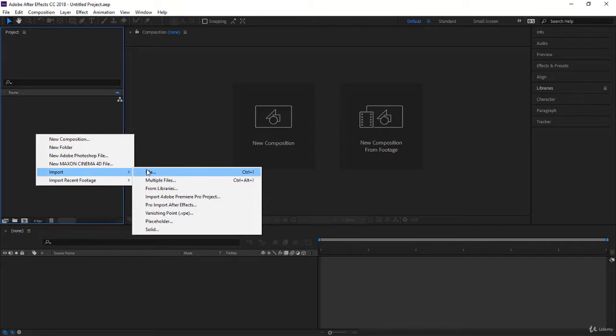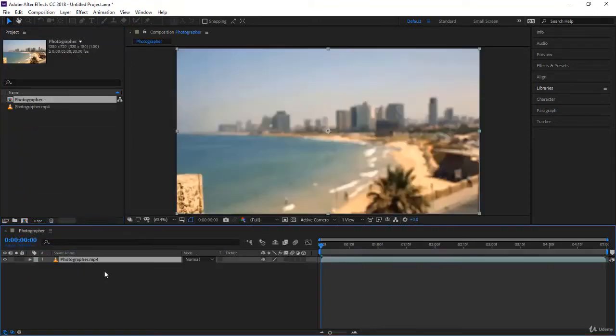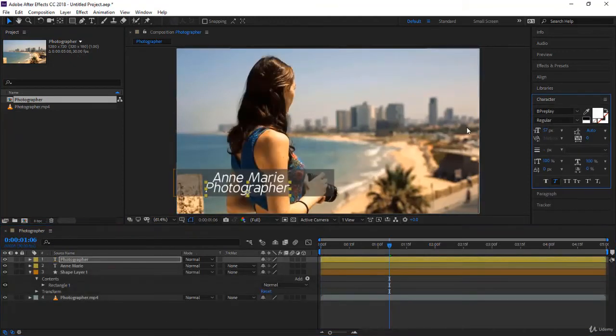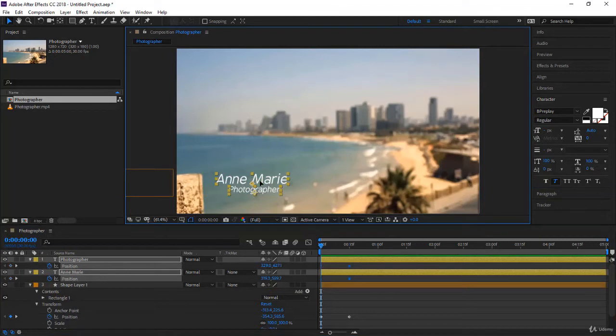The first step is to design the layout. You will import your video, create your composition, then add some text and a background for the text. The next step is for you to start animating. You will use some properties and keyframes to create an animation. It's so easy, you will see.